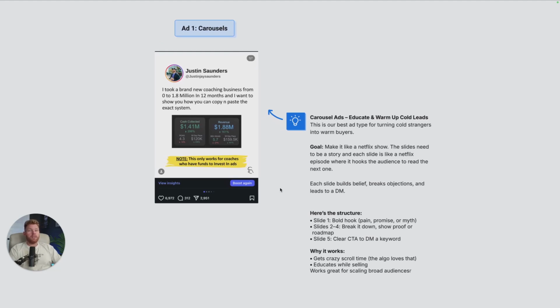So the first thing you need to know about carousel ads is they're really good for educating and warming up cold leads. This is our best type of ad for turning cold strangers into warm buyers in the fastest way possible, without making them click on an ad and wonder, who is this person? It actually educates them, warms them up.